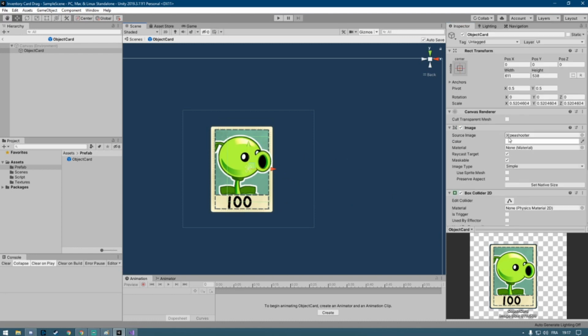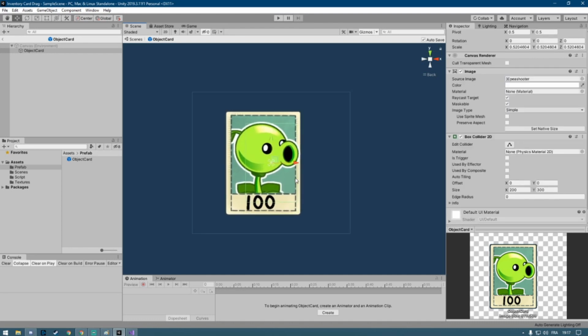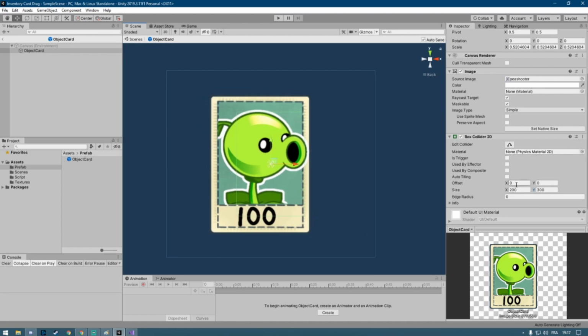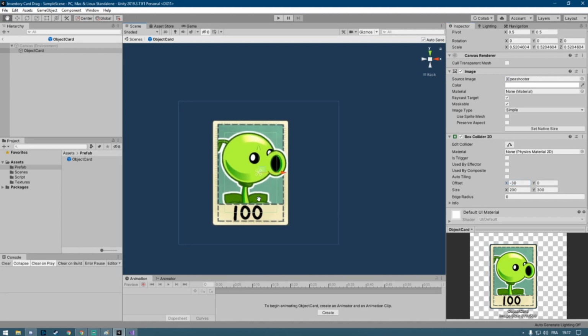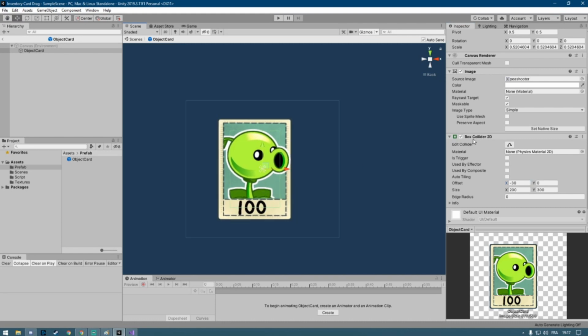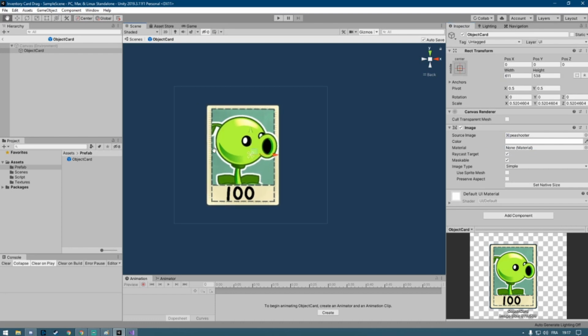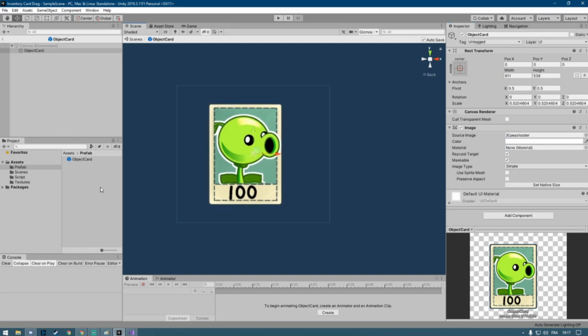It's not at the center of the object. That's because the image is not in the center, but that's not a problem. We can offset that right there, maybe with an offset like that of 30. That should be okay. No, we don't need the box collider on the card. It's on the other prefab that we're gonna create.